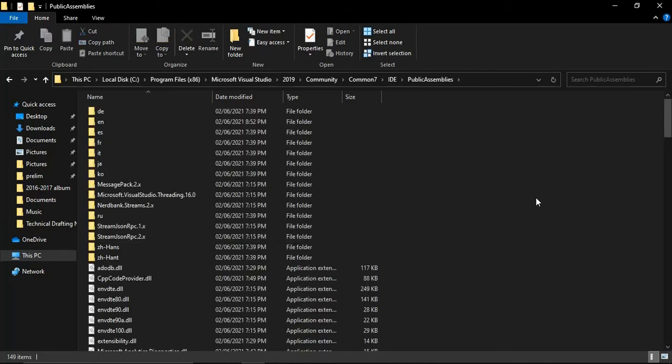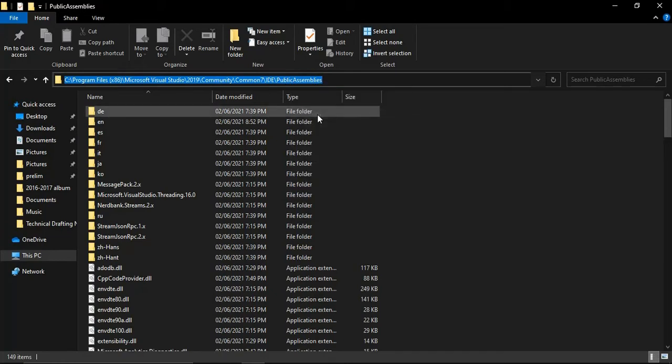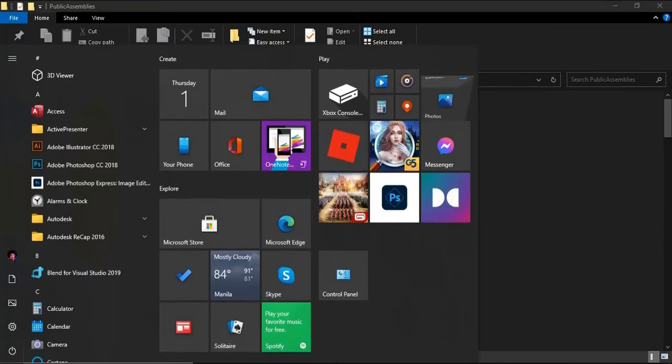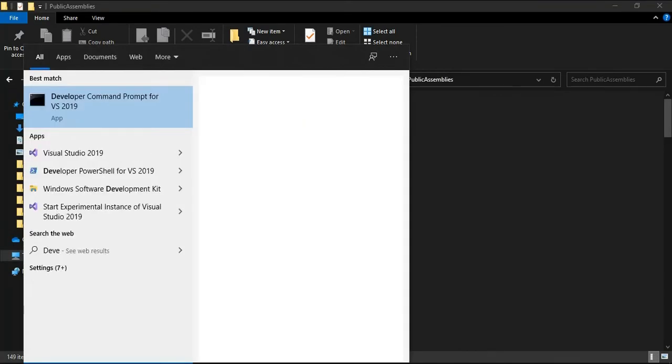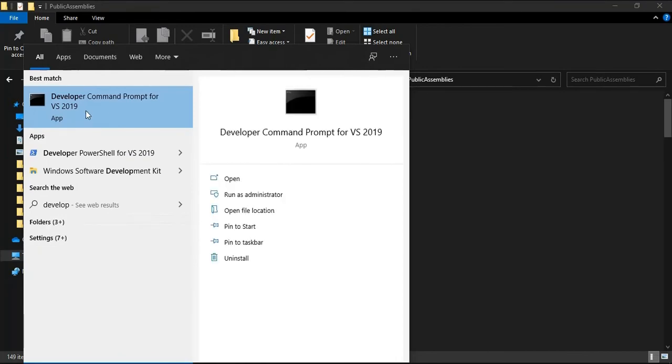In this folder, we add the Microsoft Share Interop package. In order to do that, we need to copy the path. Just click here. The path is already highlighted, just copy it. Right click, then copy, and then go to your Windows search and look for developer prompt.